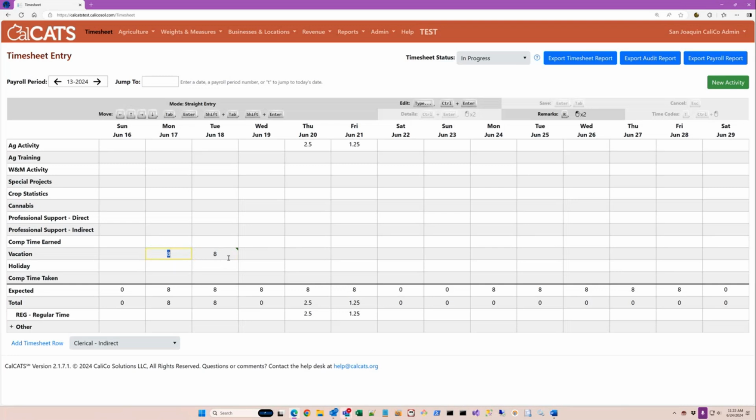Okay, if I want to delete time, I can just click into that cell and hit the delete key, then again, enter or tab, and that will save that deletion to the database. So that's it for straight entry. Straight entry is the simplest, and it means you just straight up enter the time directly on the time card.